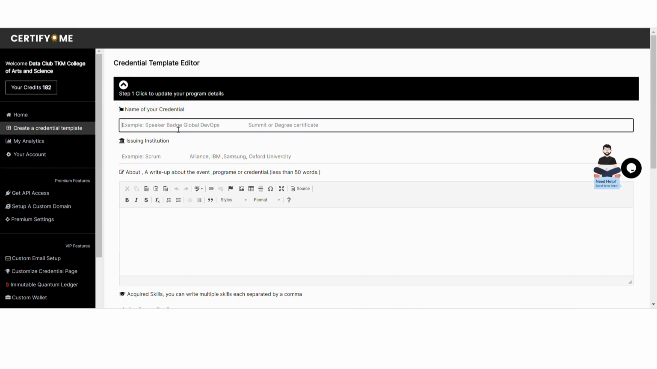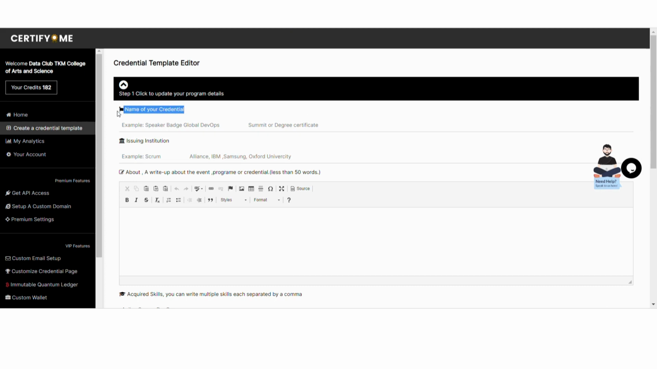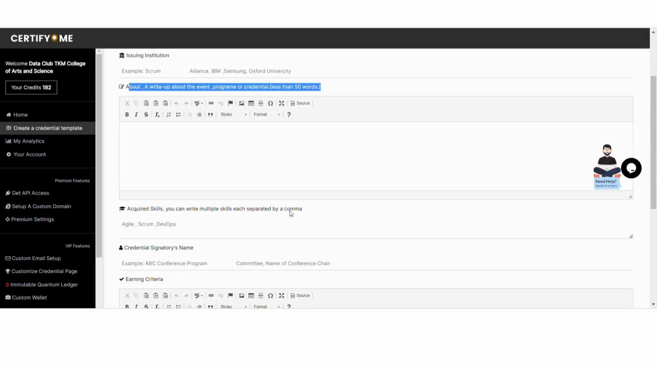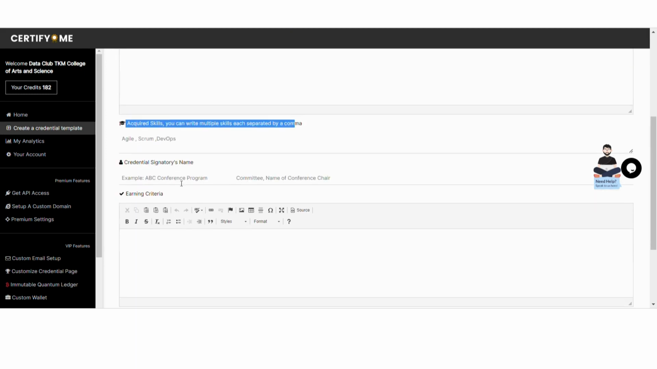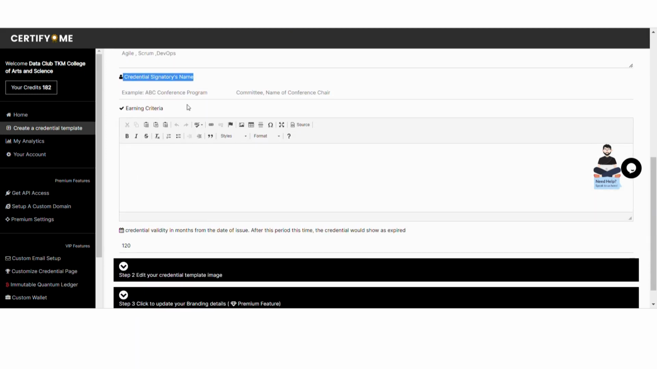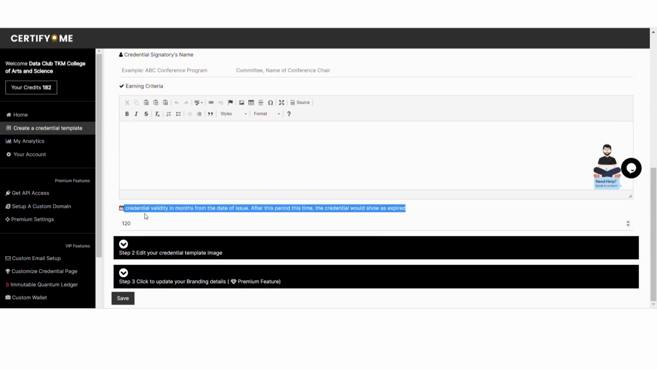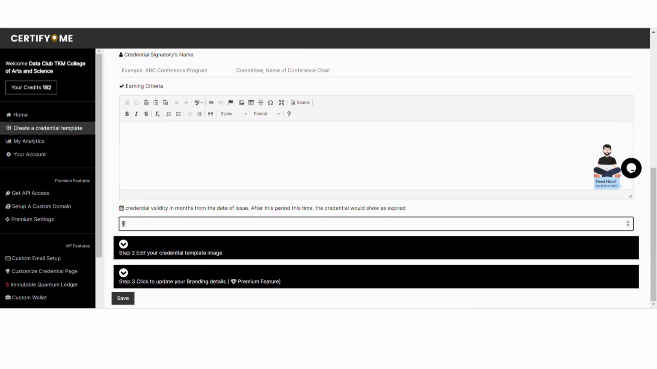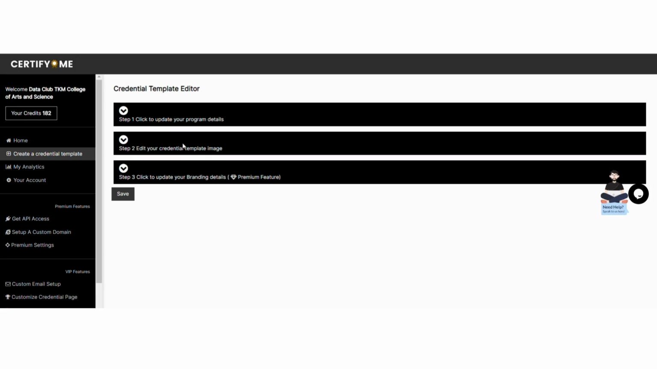In the first step you can add the name of the program, institution's name, a write-up about the event, acquired skills, signatories' name, earning criteria and validity. Give 0 if the credential is lifetime valid, or give validity in months. In the second step you can create the design.